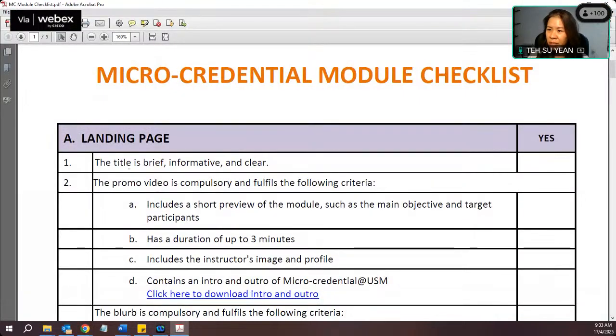So let's go back to this. First, what we have in the landing page is, of course, the title of the course. When you are creating a micro-credential, you have to think of a title for your course. The title should be brief, informative, and clear. This is up to the developer. You create your own title. Hopefully it's a catchy one, one that will attract learners. But basically don't make it too long. We don't restrict in terms of number of words or number of characters. It's totally up to the developer, but we advise it to be brief, informative, and clear.